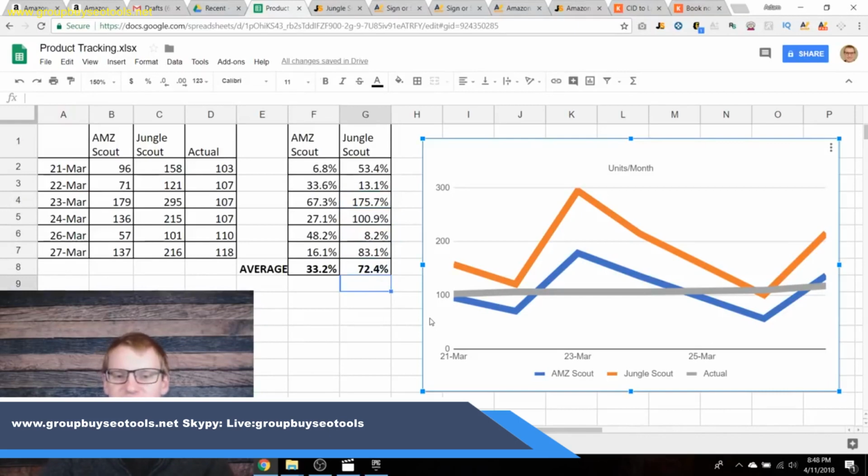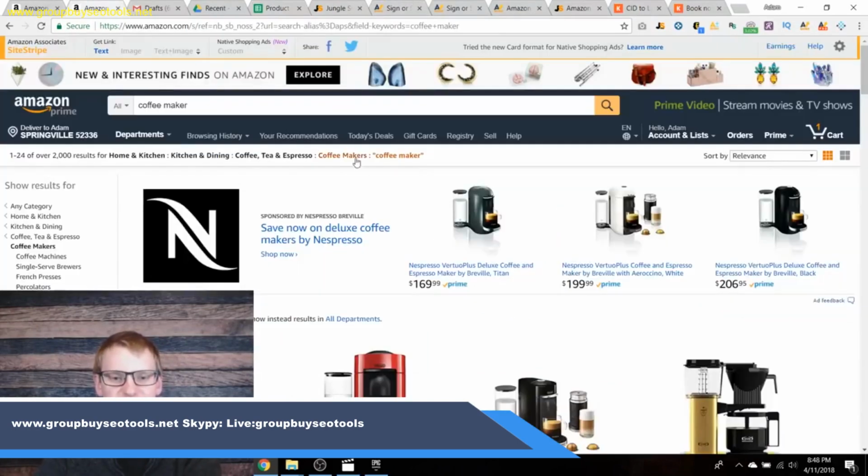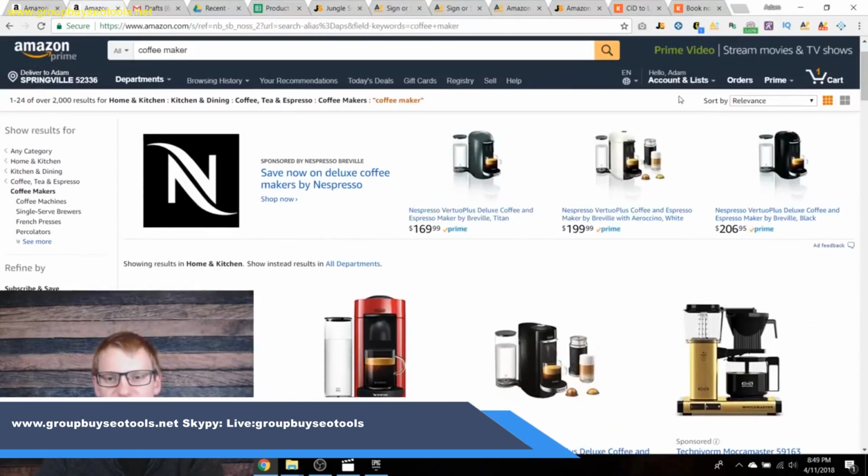So, I mean, that's what you see for the average. I've got it graphed out here too. Blue is AMZ Scout, Jungle Scout is in the orange, and the actual is here in the gray. So let's go take a look at the differences here displayed in actual search results. So let's take a look at the extensions.